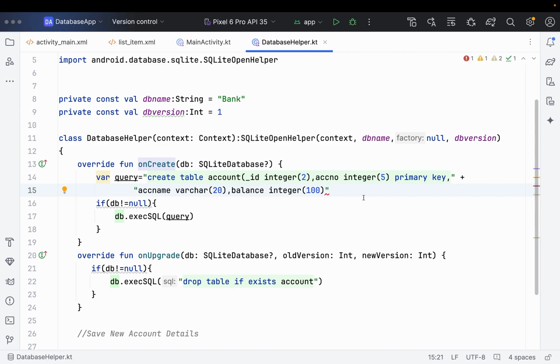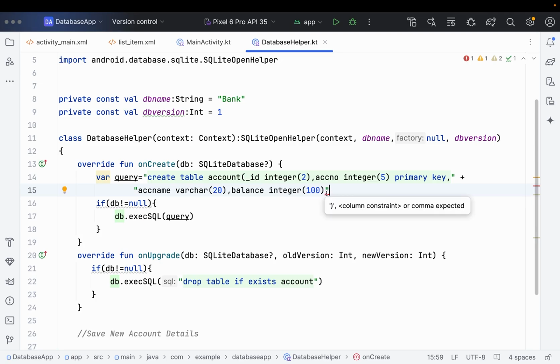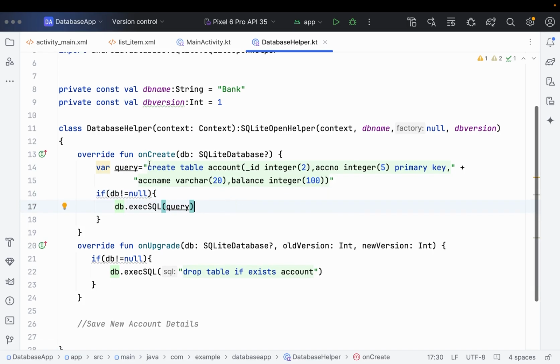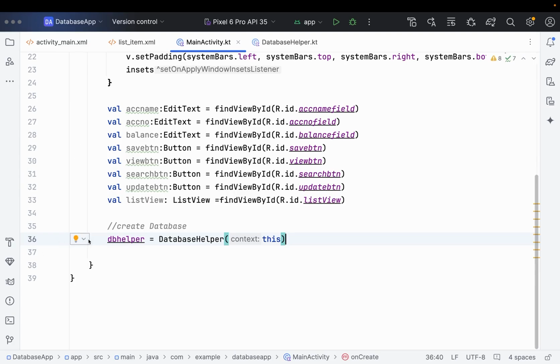I think there is a small mistake, some error is coming. Yes, we have to give one more bracket to close this particular bracket. I didn't give it. Only this one is closed, but this opening bracket is not closed, so we have to close it properly. So onCreate is called automatically and the table is created. Everything happens when line number 36 is executed.